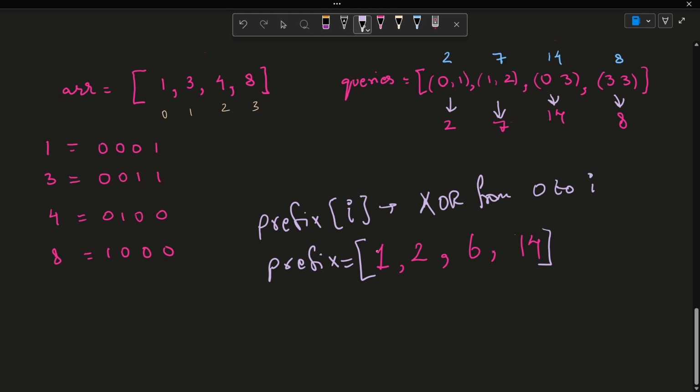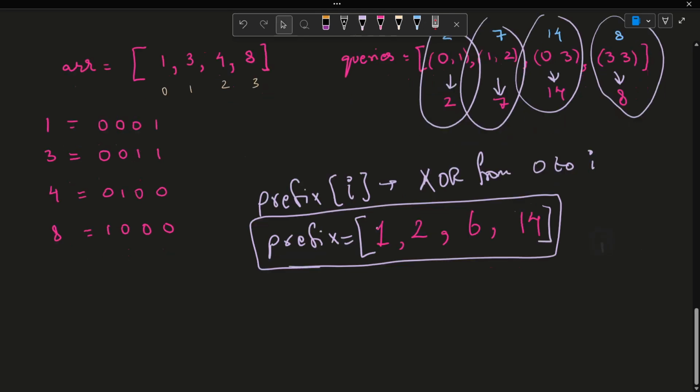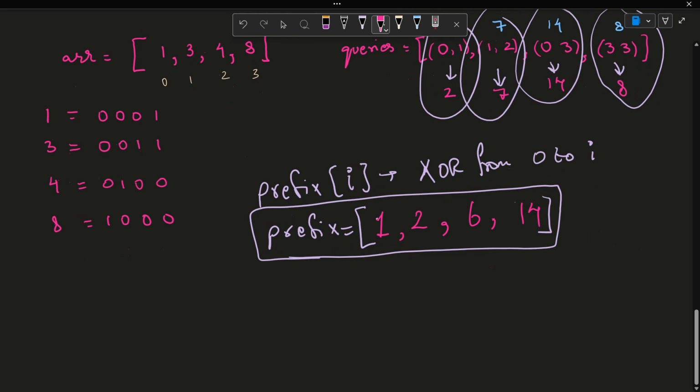Now you have this prefix array, and can you actually utilize this for your solution for all the queries? And the answer to that is yes. So if my query is 0, 1, so what is the value on my first index?